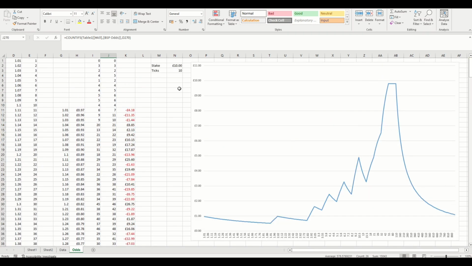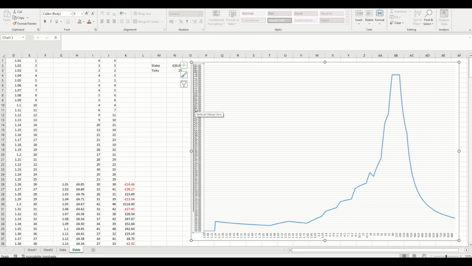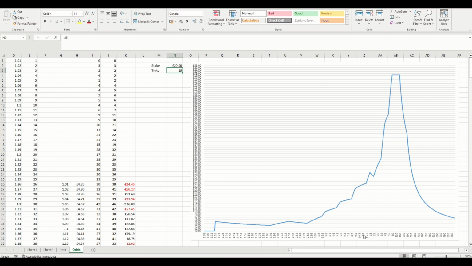We can go back to the top and we can change this and look at, let's say, 25 ticks with a £20 stake. And this automatically recalculates our graph. I need to change the scale here, but you can see it goes up in increments of £1. Again, the graph shows as you start approaching here that the profit increases based on 25 ticks below the starting price, and again plateaus at the top before coming back down.